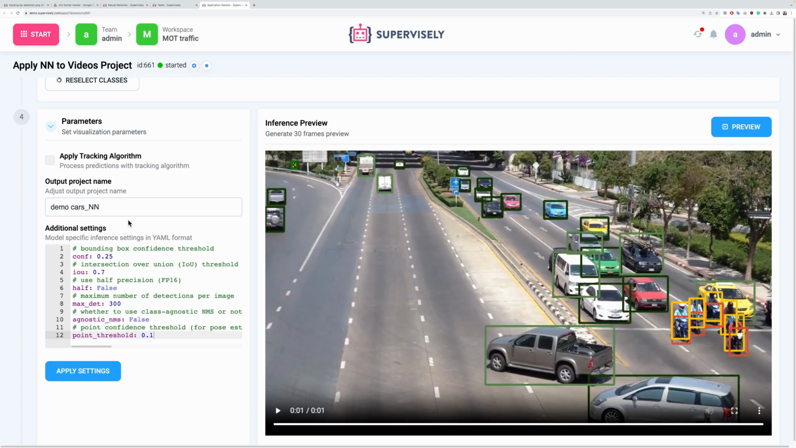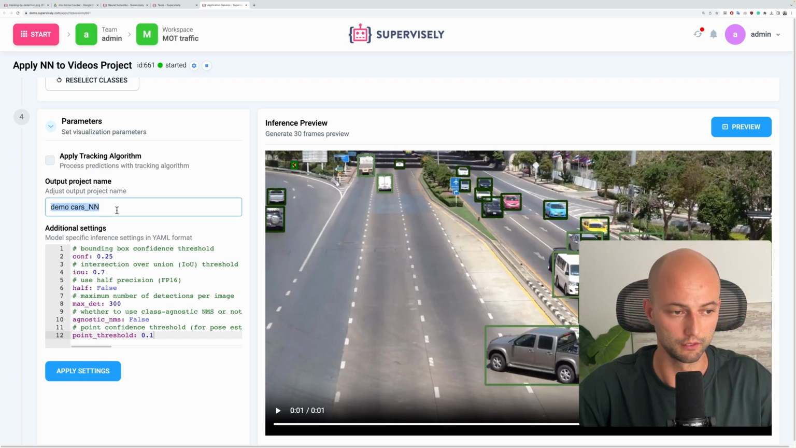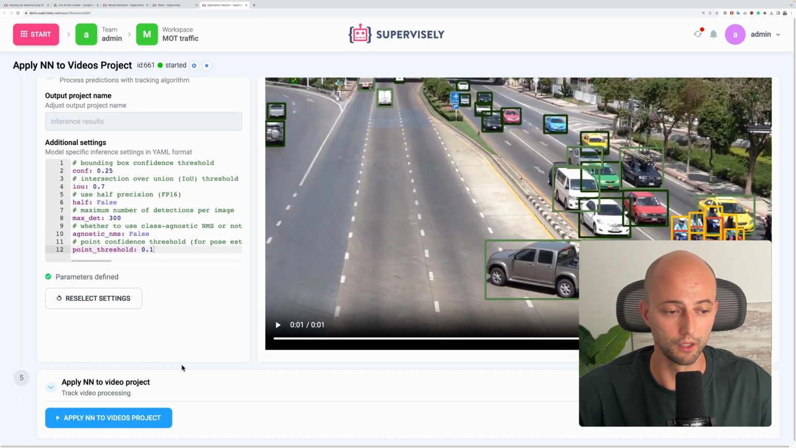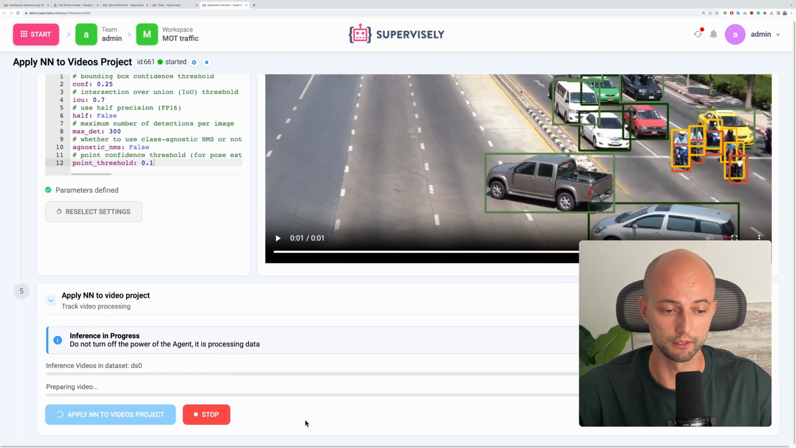Let's define the name of the resulting project. Let's call it inference results. And press the apply settings button. On the last step, we'll press this button to apply the model to all videos in our project. In my case, for demo reasons, I have only one video, but you can have hundreds or even thousands of them.